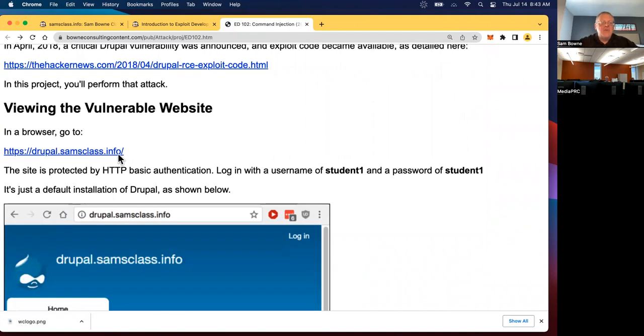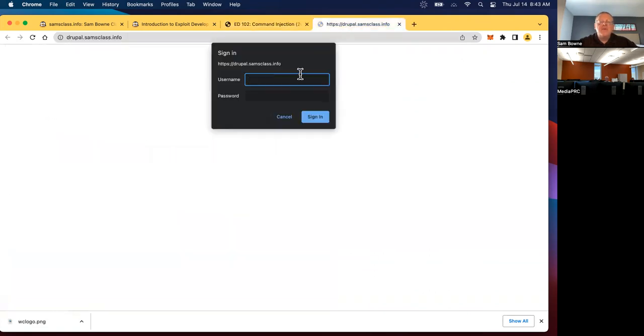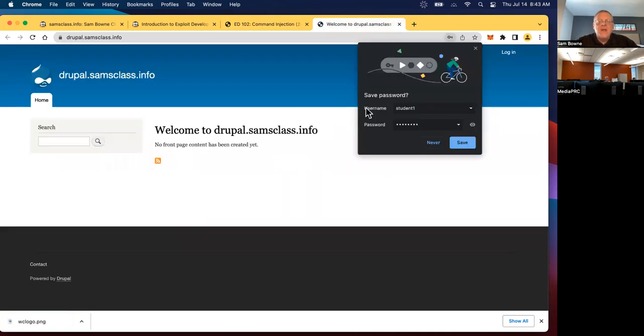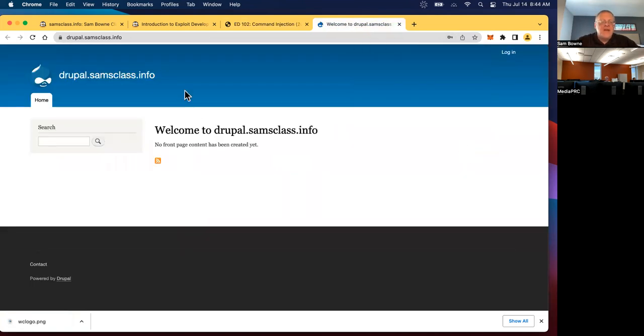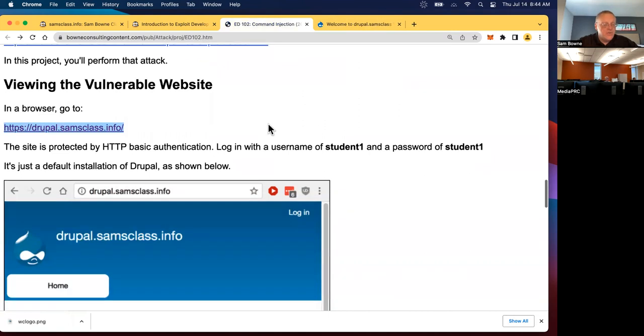So I have a vulnerable Drupal server here, which appears to be up. Good. And I put an authentication on it to stop people from trashing it so much. I'll probably restore it from backup before you start, because it tends to get trashed by students. But anyways, username is student1 and password is student1. And then you see this website that has no content, but it is a running web server with Drupal on it, and it's running a really old, vulnerable version of Drupal.